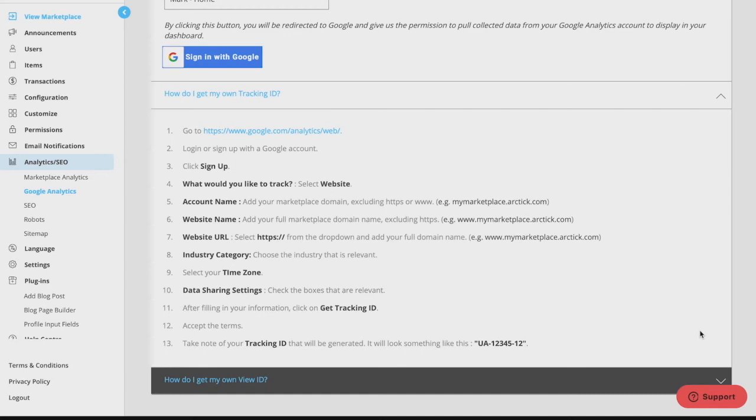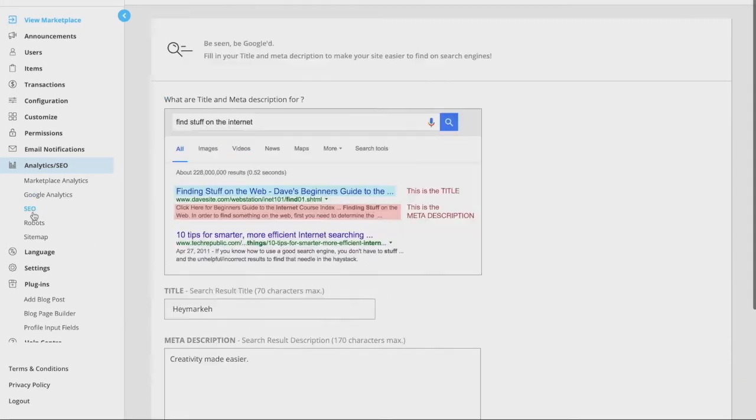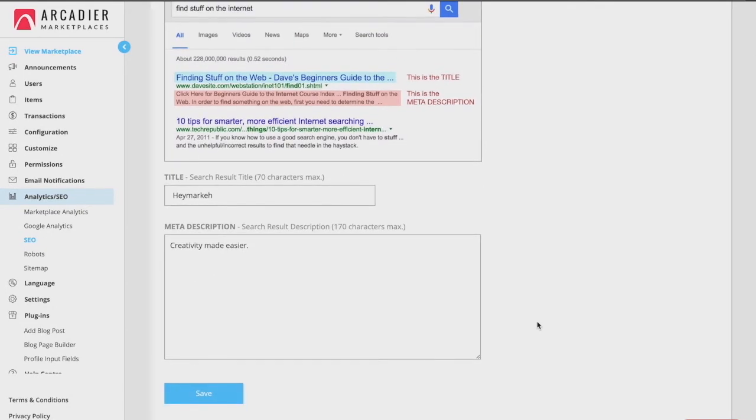Arcadier understands that it's important for your marketplace to be discoverable on a Google search result. As such, we also provide a search engine optimization or SEO feature that allows you to fill in your title and meta description to make your site easier to find on search engines. So when someone searches those keywords on Google, they will find your marketplace.